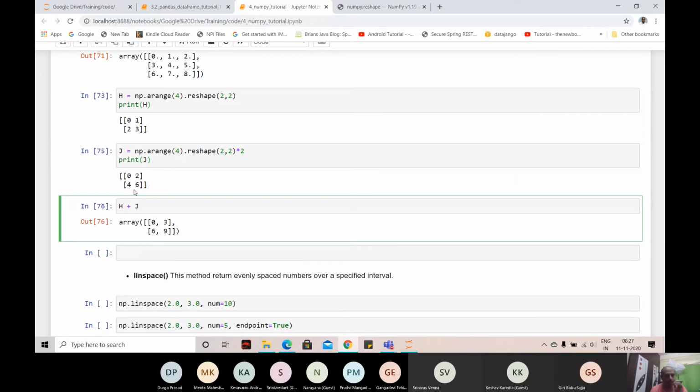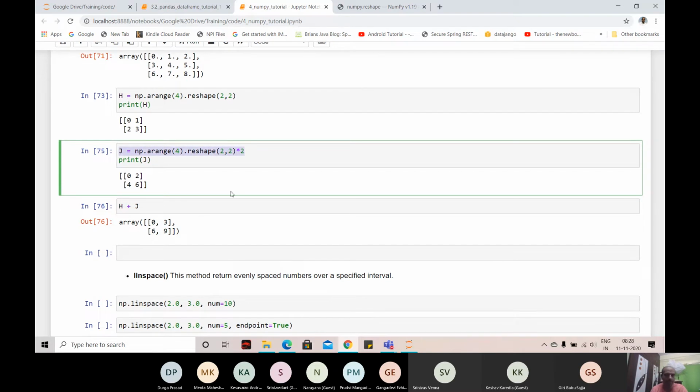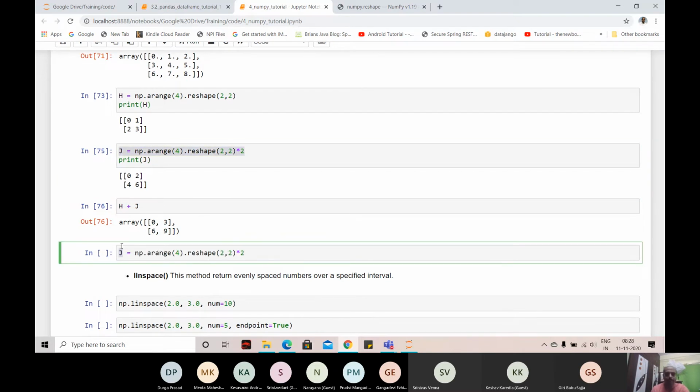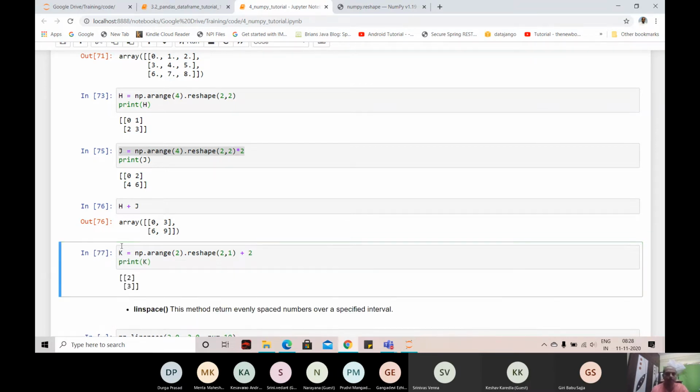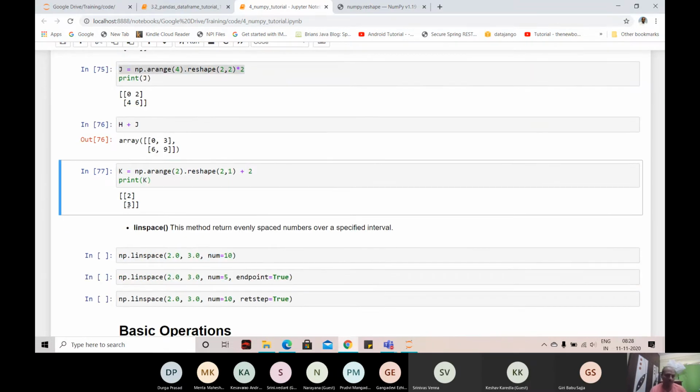Okay. Now I am creating a column matrix. How to create a column matrix? K I'll take, and then plus 1 I'll do. Reshape of, column matrix means what? 2 rows and 1 column, right? I am doing plus 2. I am going to print it. That's a 1 column matrix.